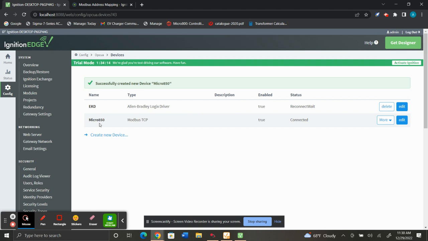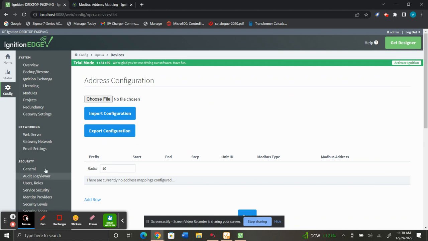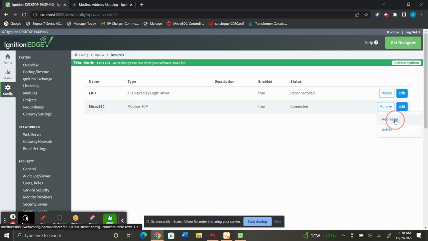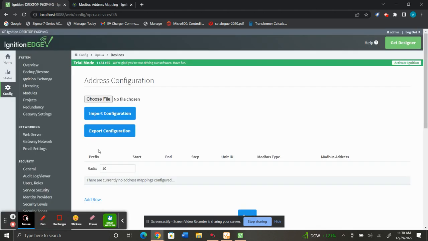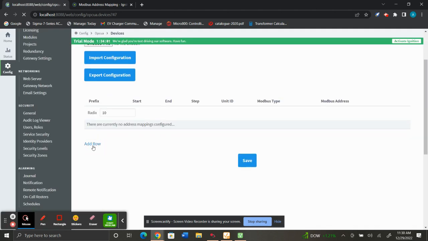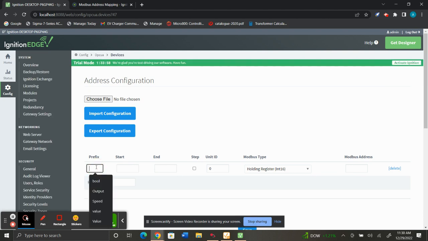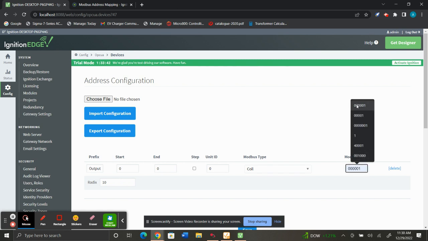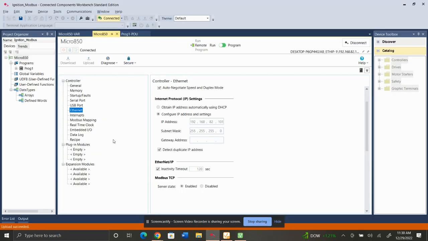Now you are connected to the Micro850 and you need to assign addresses. Let's go back again, I'll show you this slowly. So after you have this connected, you go to more addresses, and here you can add a row and you can add your address. The first one is boolean. Let's call it output, and it's going to start from zero and end at zero because it's not an array. If you have an array of six, you add here 6 or 7. Unit ID is zero, and this is a coil. Give it the same address that I have here in the Micro800.